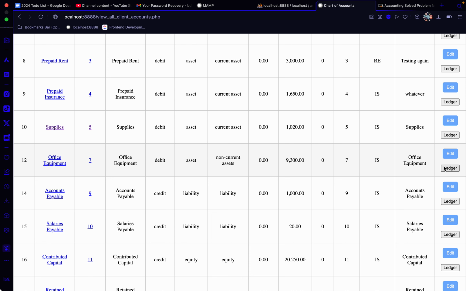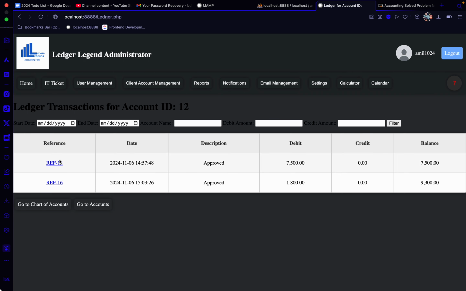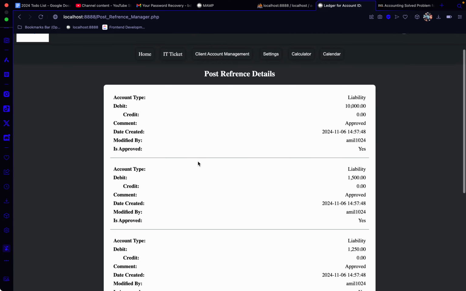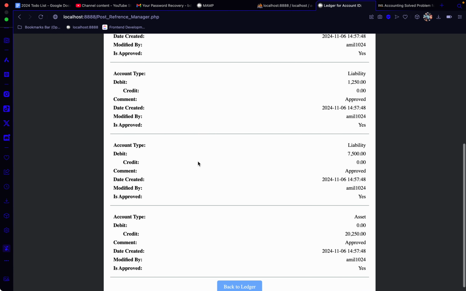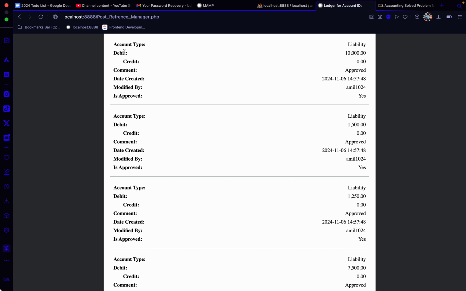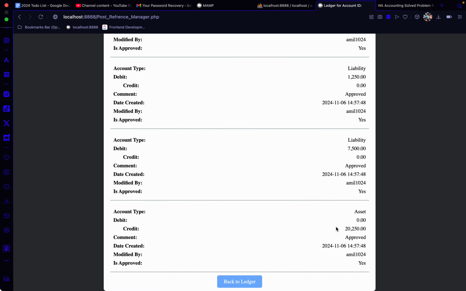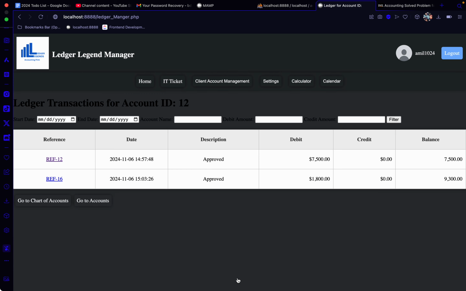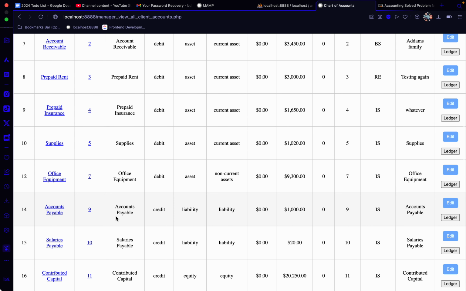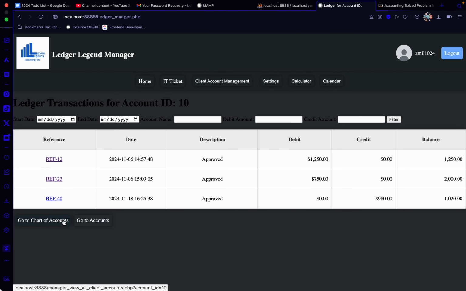So if we want to go to the ledger, we can click this button, or we can click either one of these. It'll take you there. And here it will show you the ledger. It'll show you the balance over time. So it added 1,800 to the balance before, and that's where it is at the moment. You can look at the post reference. This is one of the post references in detail. If you add up all the debit and then add up all the credit for each one, they should equal each other, because they were approved. They should be correct. And we can go to other ones like this one.